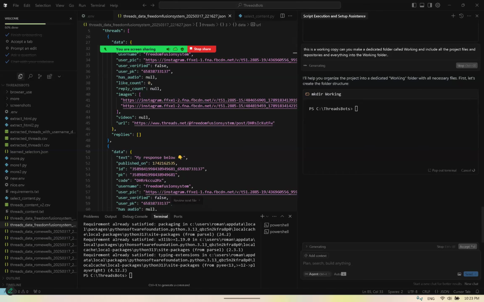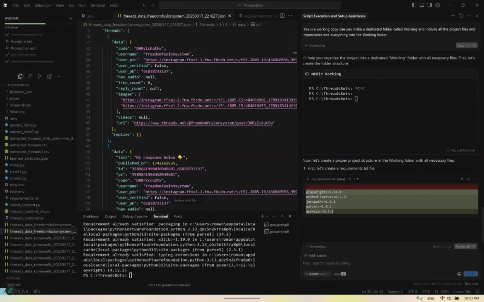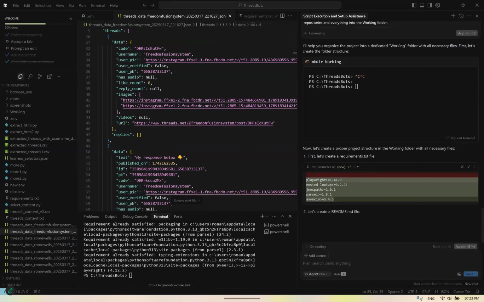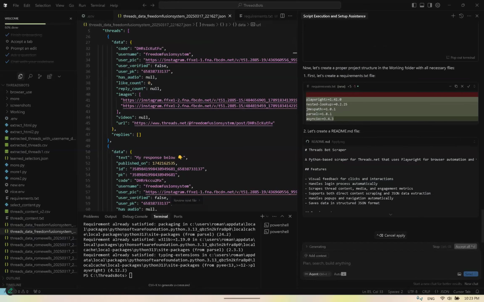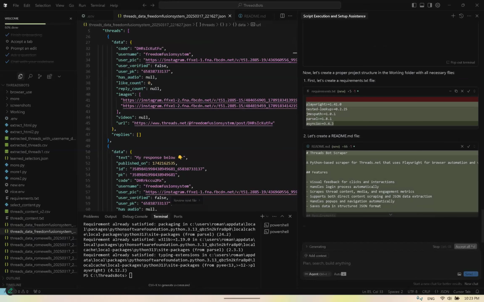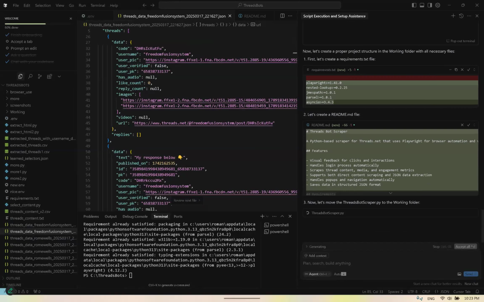So I'm just gonna hit, okay, so I'm just gonna do this. Now let's create a proper structure in the working folder. So we have nested lookup, we have parcel, we have all of those different things. Let's create README file, visual feedback for clicks and interactions, scrapes, threads, content, supports, right? Now we're gonna include threads bot scraper to the working folder.